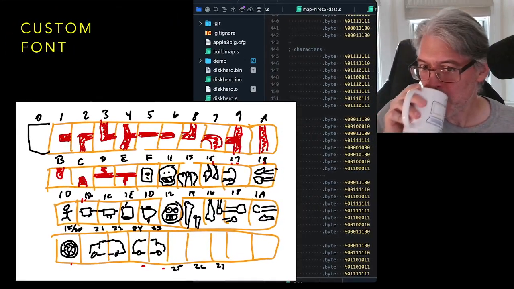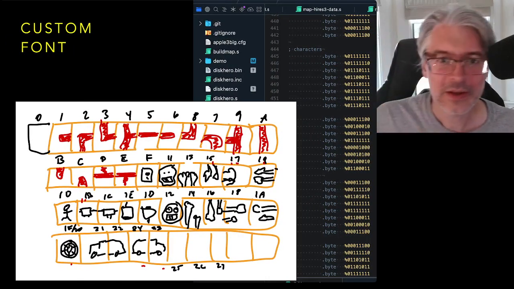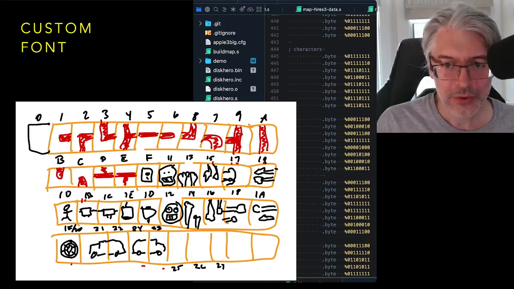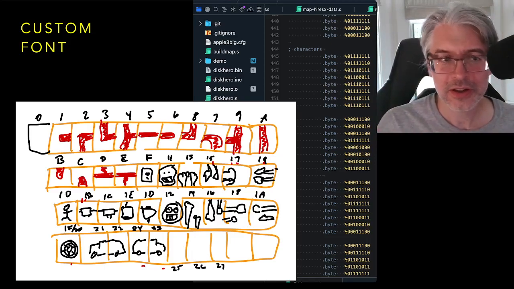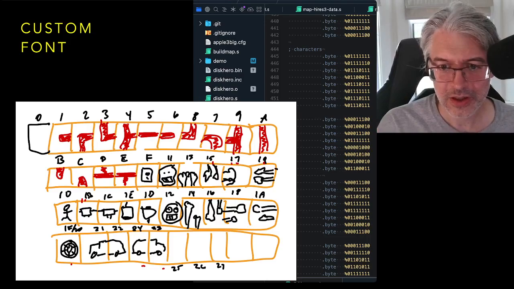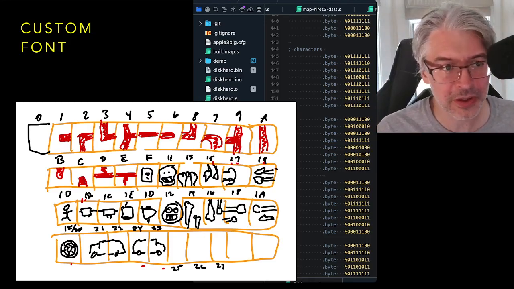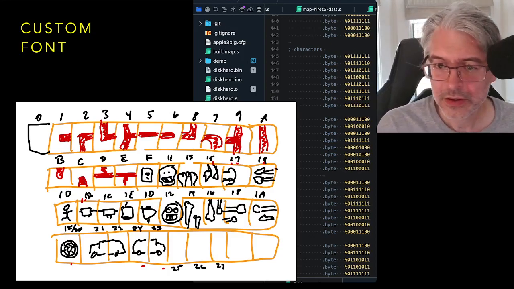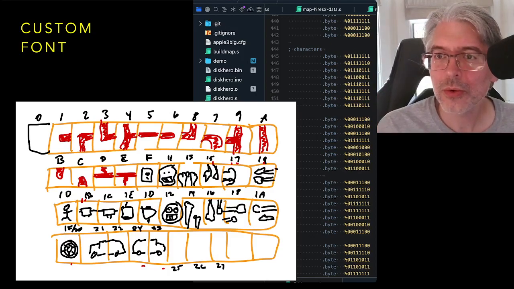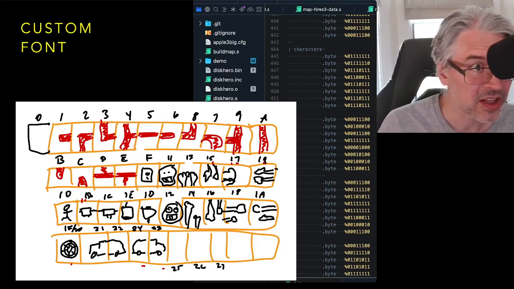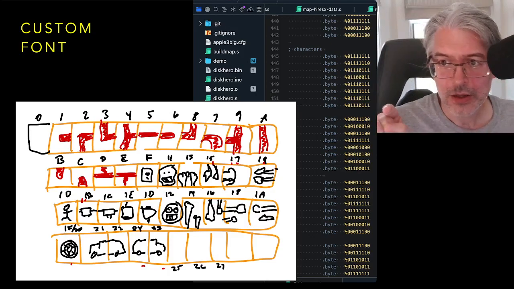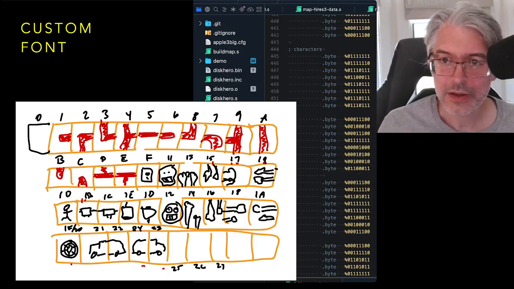Okay. Next bit, custom font. So I created a custom font for this. The idea being that I would have little icons that would run around in the middle. So I guess one point about this is that I defined the font all in the assembler.